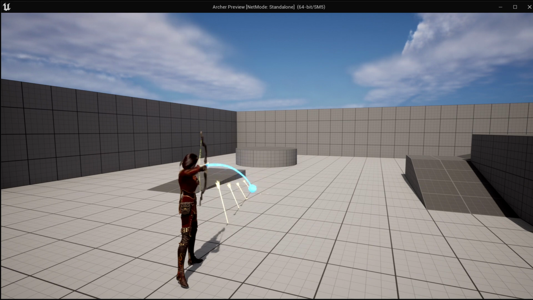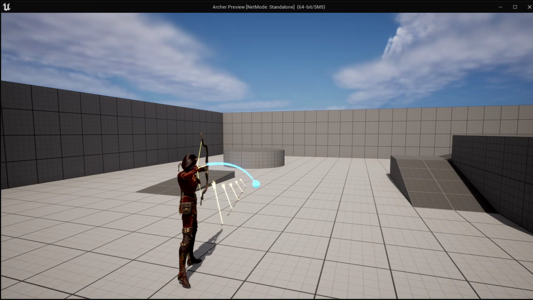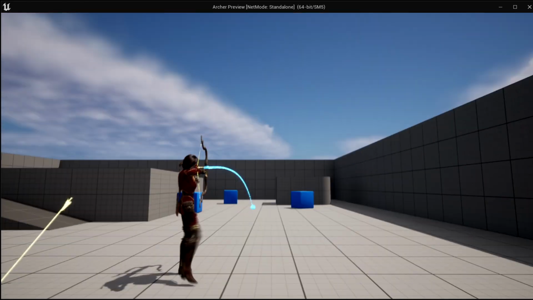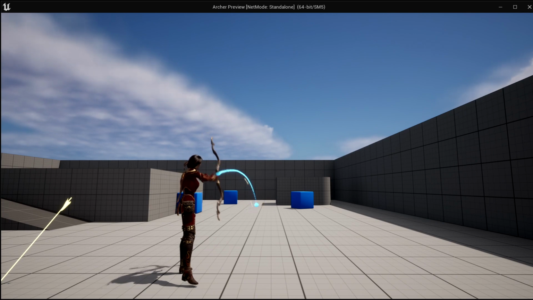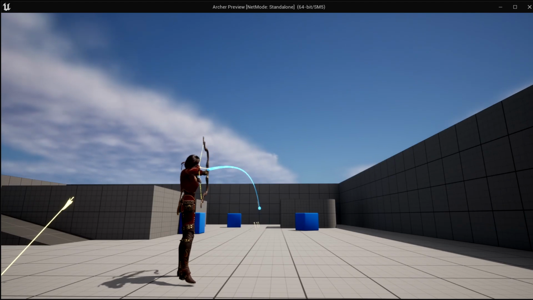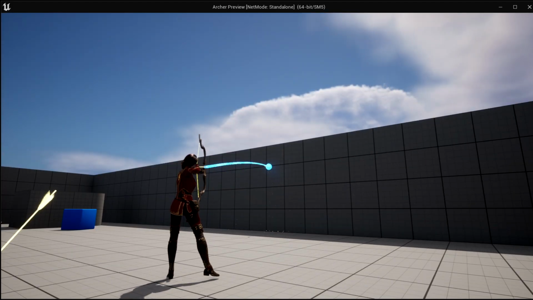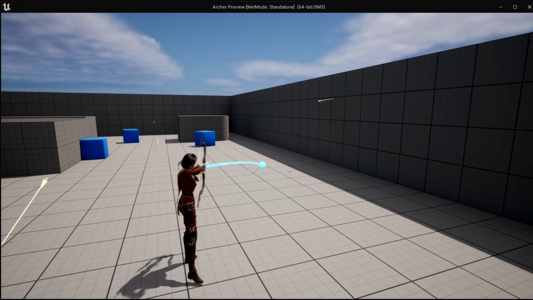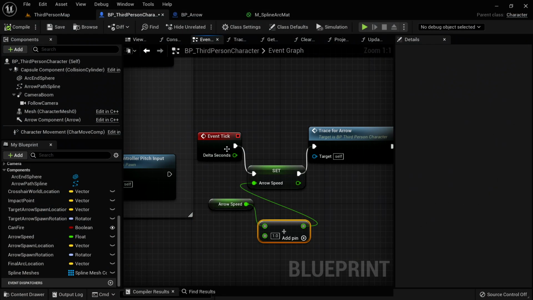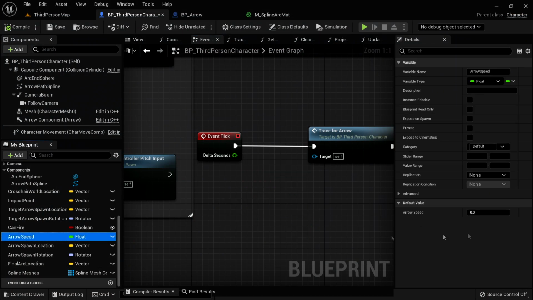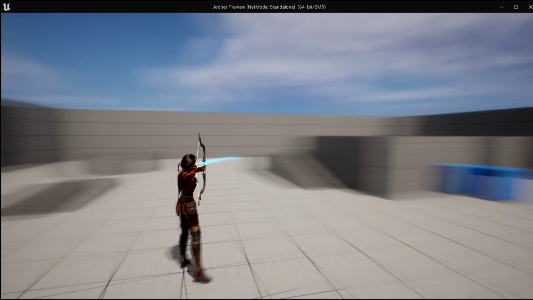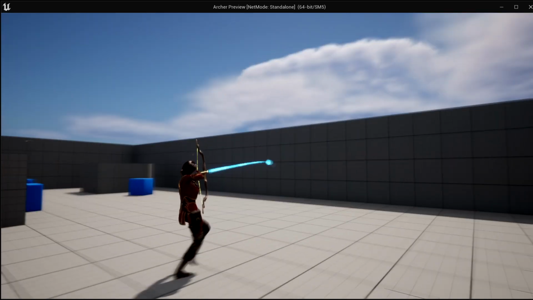So this is something you could use when drawing an arrow back, and you could maybe create a timeline where you're changing that arrow speed dynamically, and the projectile path and the arrow itself are going to both be congruent with one another. So that's great. So I'm going to go ahead and set that arrow speed back to, let's set it to 5,000. And we have a nice arrow projectile path.